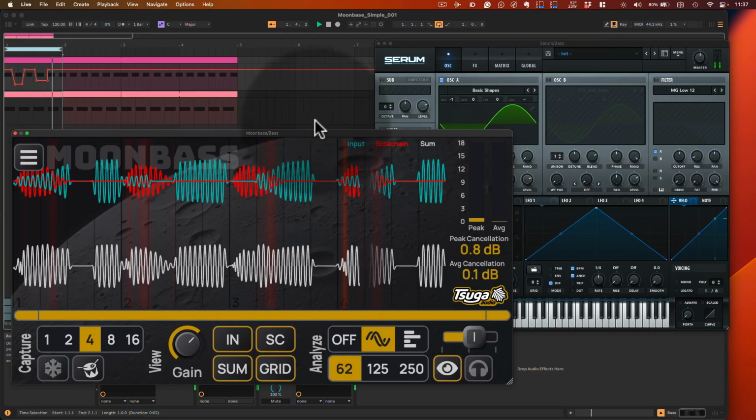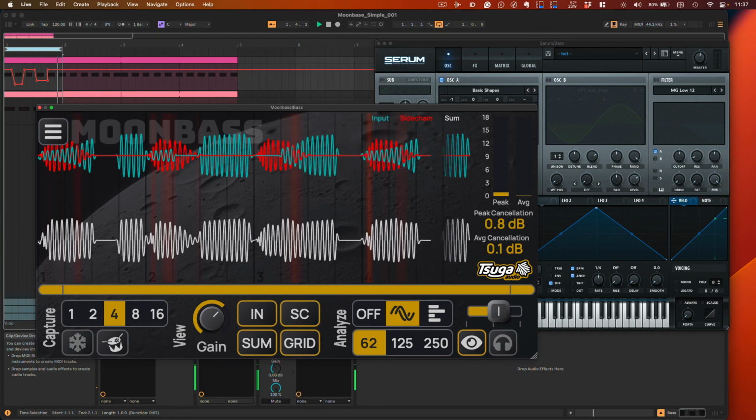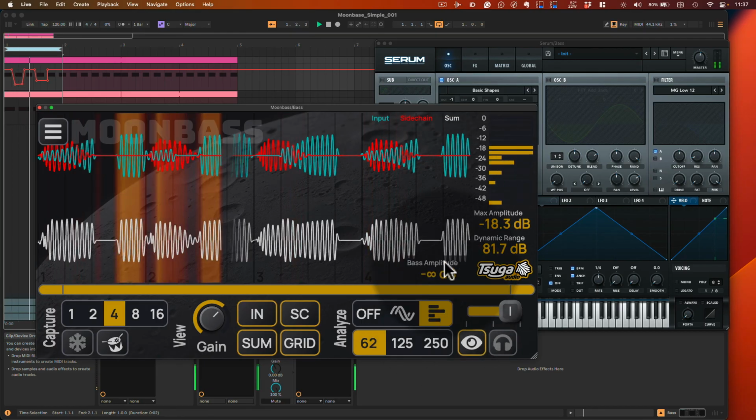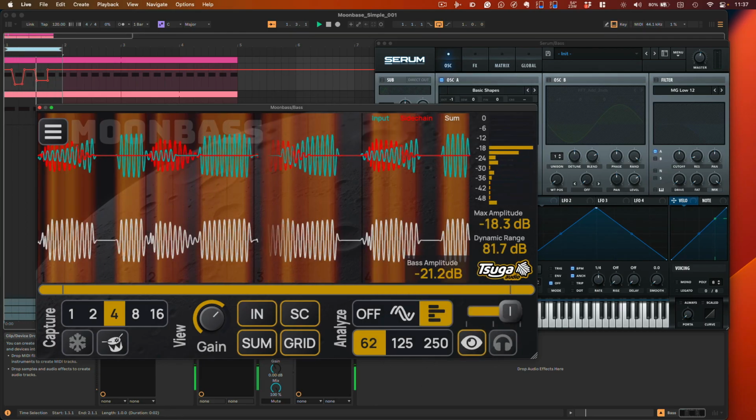So I hope that's helpful. It shows how the two modes of Moonbass really help in tuning this aspect of your sub and ensuring that we get a consistent energy. Just as a final thing, let's have a look at the dynamics and see if this looks better now. Yeah, and we're getting a pretty even color banding across the whole thing here.